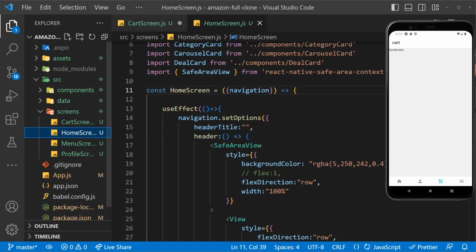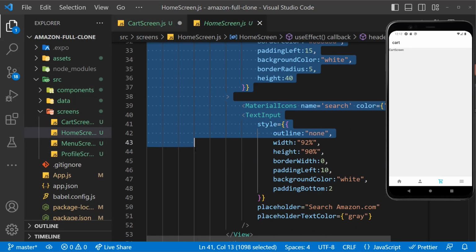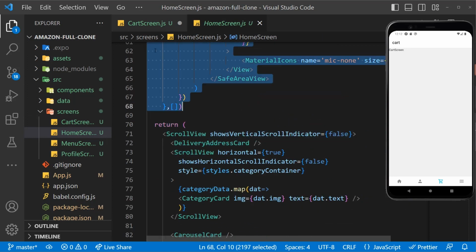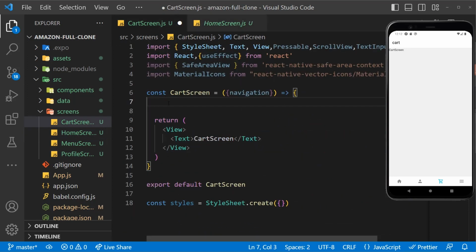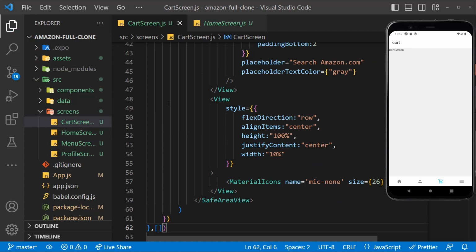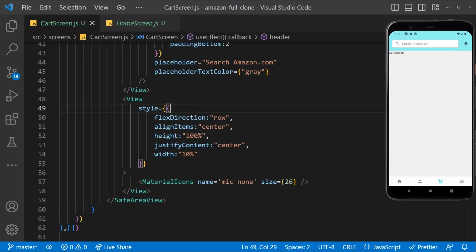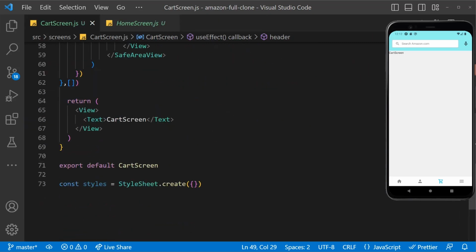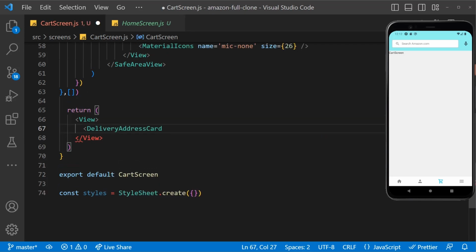I'll paste it over here. Yeah, now it's working good. Let's build the component. We'll import the delivery address card. We'll run it. It's looking good here.